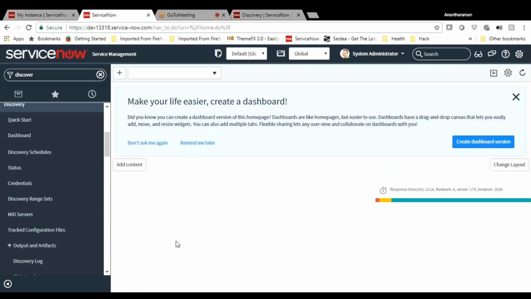So to start with Discovery, we have all these modules: quick start, dashboard, discovery schedules, status, credentials, discovery range sets, MID servers, tracked configuration files, etc. Many of the recent versions of Discovery have a lot of advanced things. So let's start with the basics as of now.